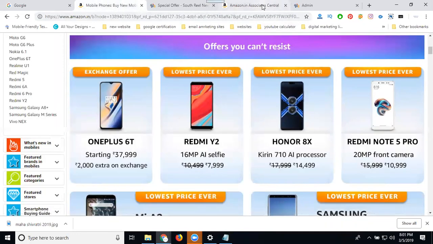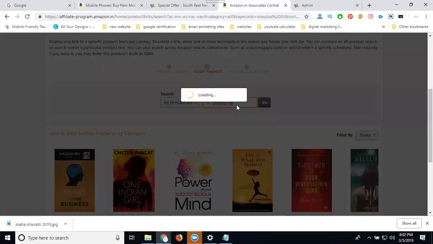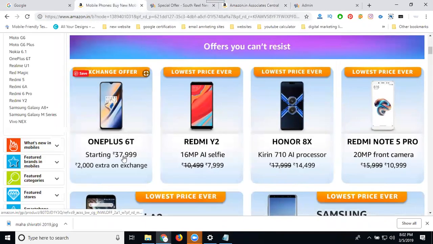Select 1 plus 60. Select in this. So the mobile cost will be 39,999, with 2000 extra on exchange.